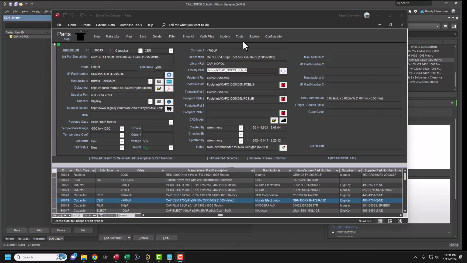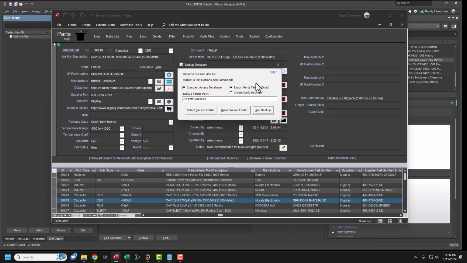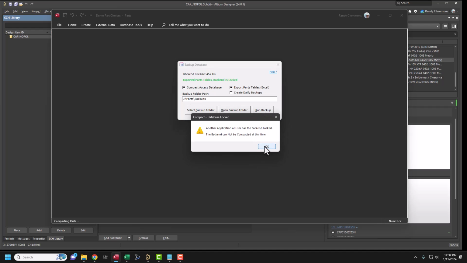Okay, the last feature we'll look at is tools, but we're only going to briefly look at that because it's too deep of a topic to go into in this video. But I do want you to know that you can very quickly back up your parts database by selecting backup parts, and we can compact it if it's an Access database. If it's not Access, if it's MySQL, this would be grayed out. We would just simply select your backup folder if it's not already selected, and then run backup.